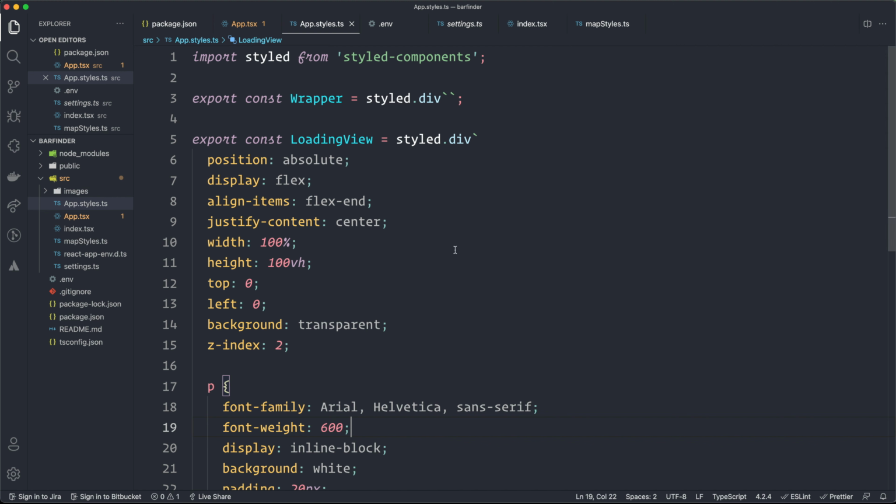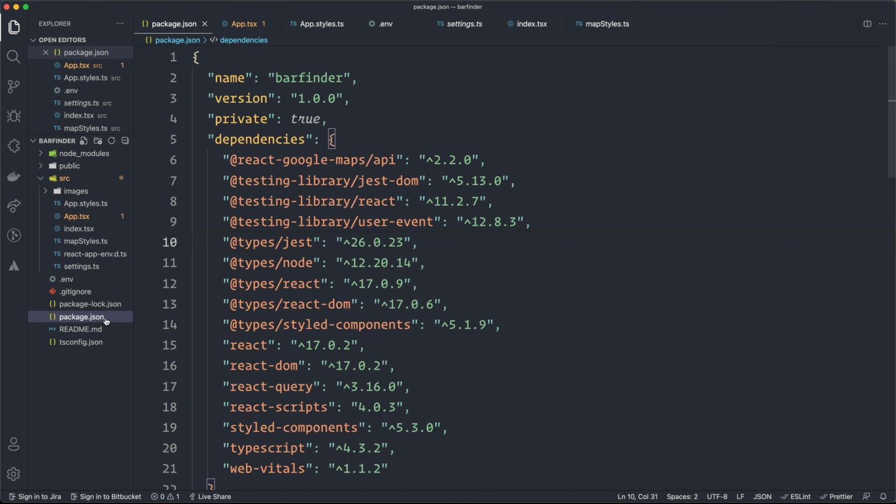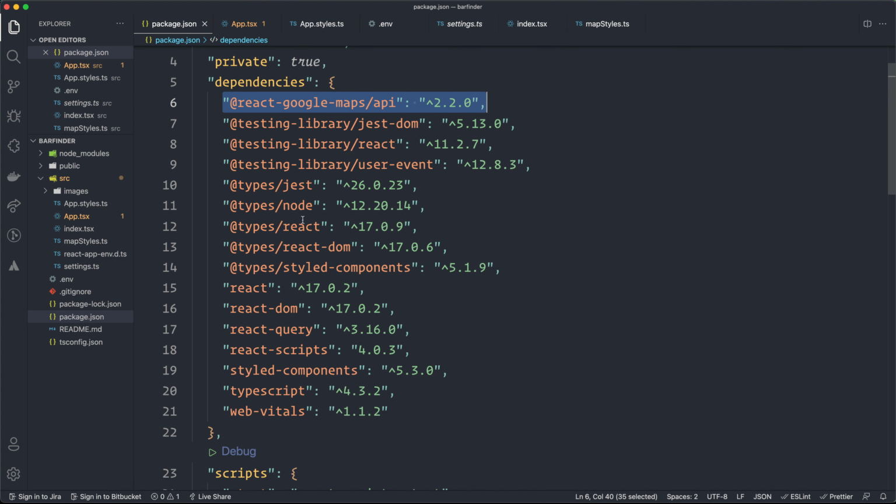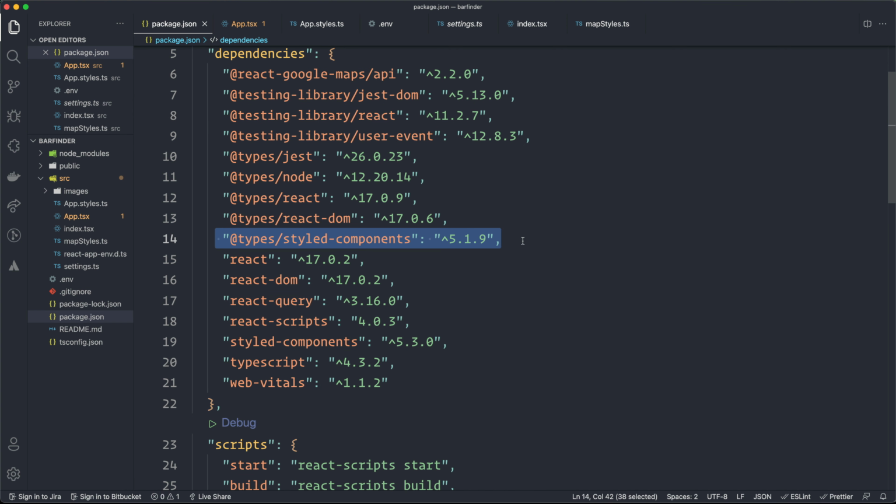I'm going to show you the starter files that I provided for this project. I provided these starter files because I don't want to start from scratch, since it's going to be a long video anyway. And honestly, I have a lot of videos for setting different stuff up. If you don't know how to install a dependency, for example, I think it's better to start off with a simpler tutorial. But anyway, if we look at the package.json file, you can see that I installed the React Google Maps API. I also installed down here the types for styled-components.